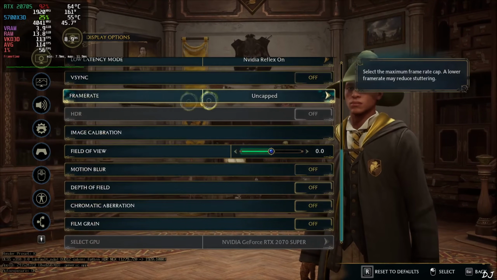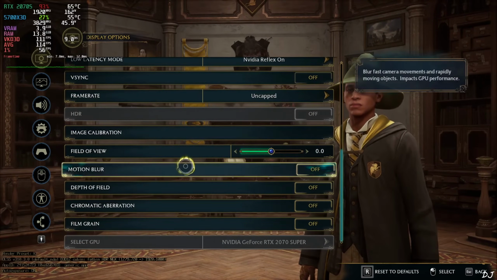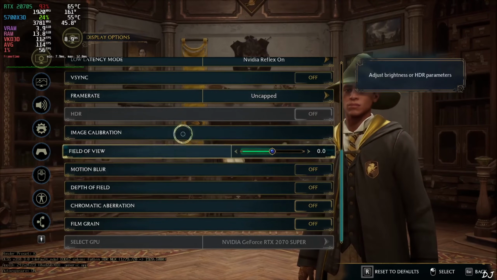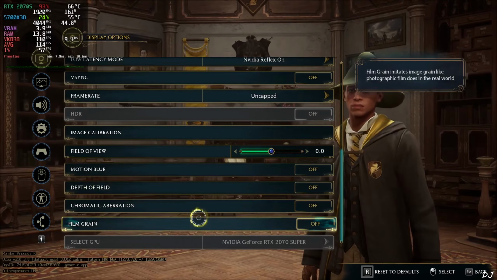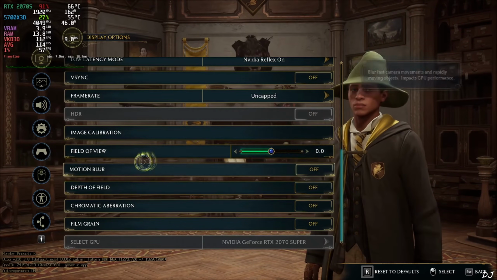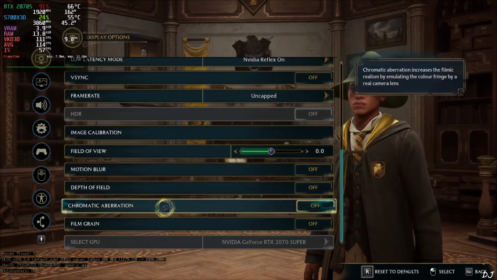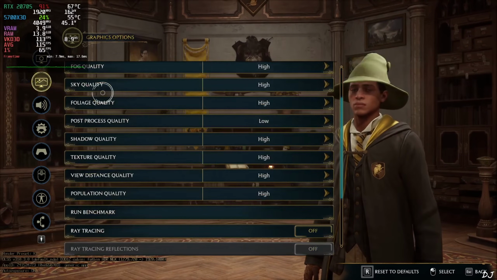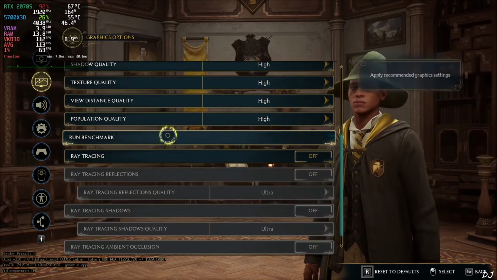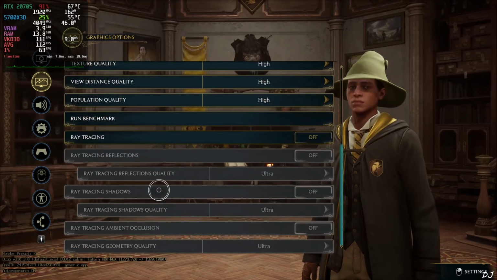I have applied a 225 FPS cap via Mangohud. If your display supports up to 144Hz refresh rate, just apply an FPS cap of 138 via Mangohud. Motion blur, depth of field, chromatic aberration, film grain disabled. Using the high preset, post process quality set to low, ray tracing off, completely up to you.